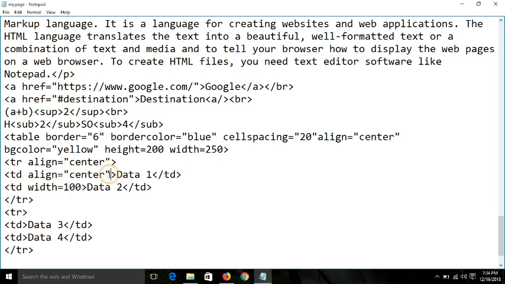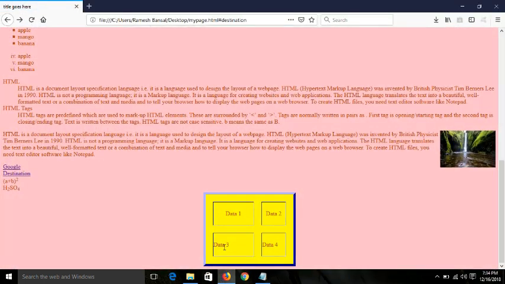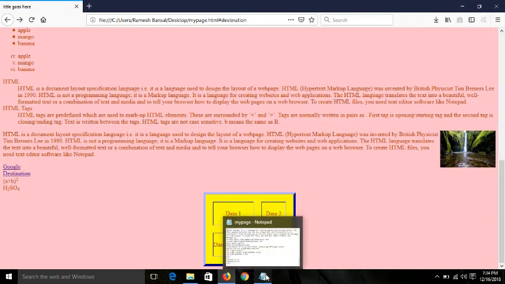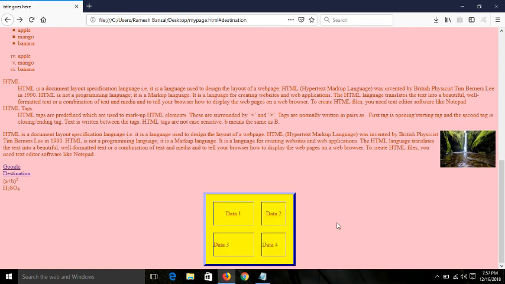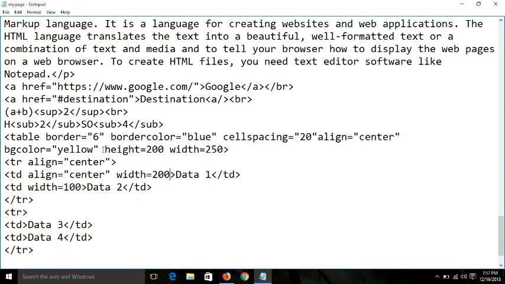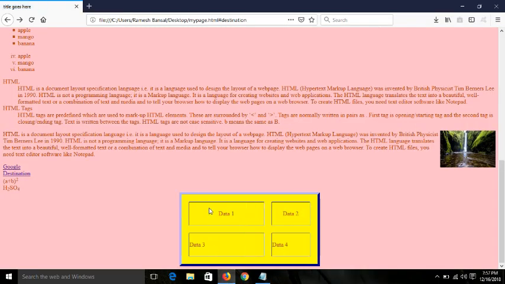And if we write here 200, you can see that the size of the table is not changing. We are changing the width of the cell, but the table is not changing because we have set the height and width of the table here. We have to remove this width attribute, and the size of the table is changing with changing the size of the cell.